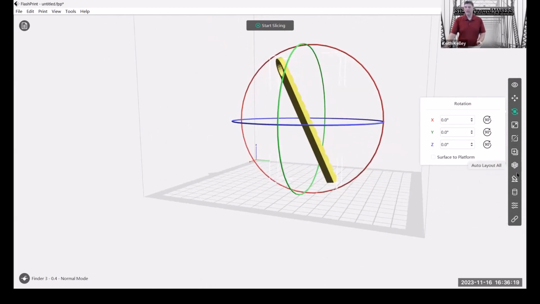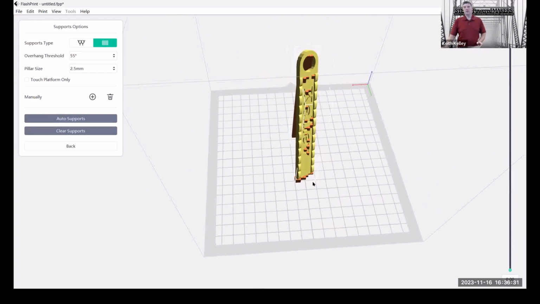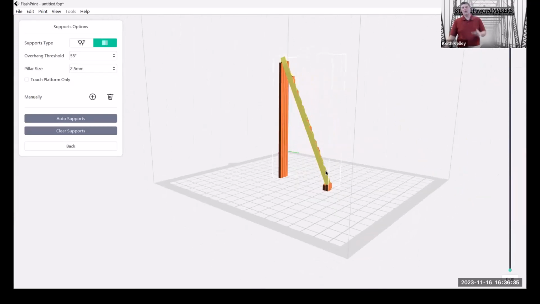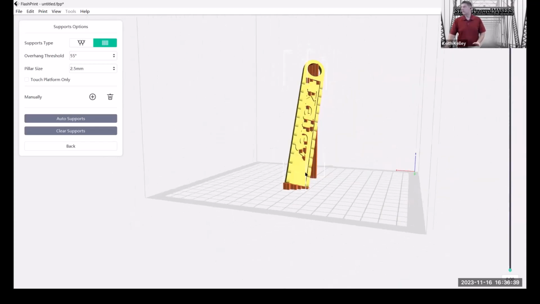Now, I can come down here where it says supports, and I can turn on supports. I'm going to say auto supports. So for this print job to work, it would have to print this material. Now, this is breakaway for when you're all done, but it would have to print that so that it's not too far of an angle. So the more you do, the more it would print. That's one style of print supports.